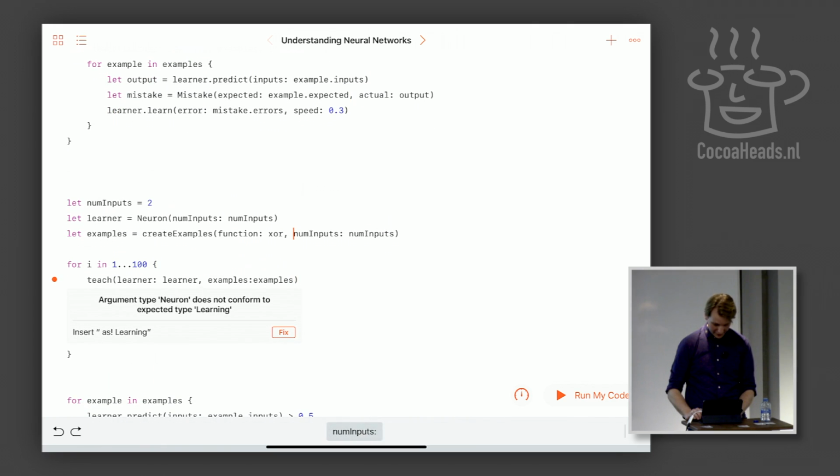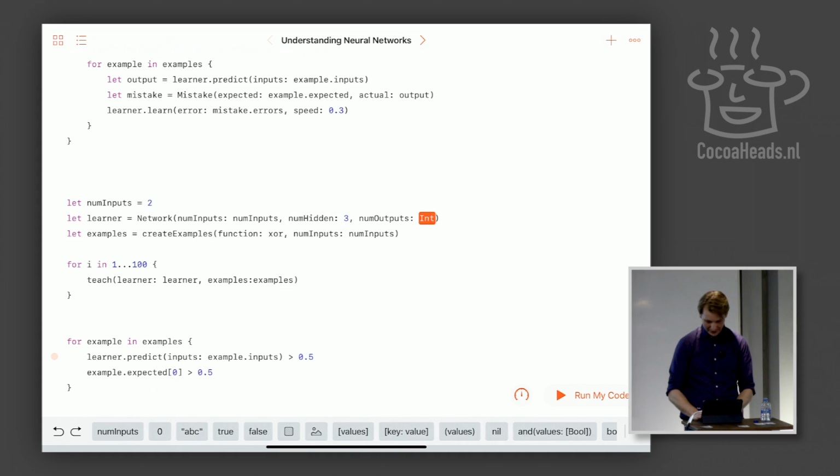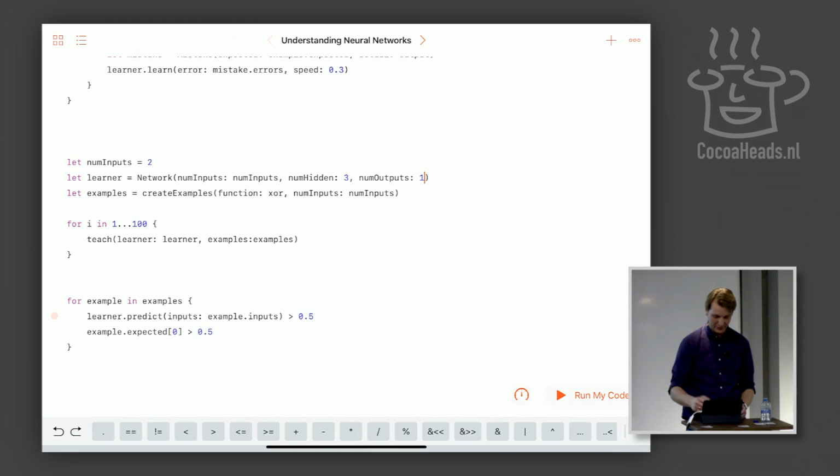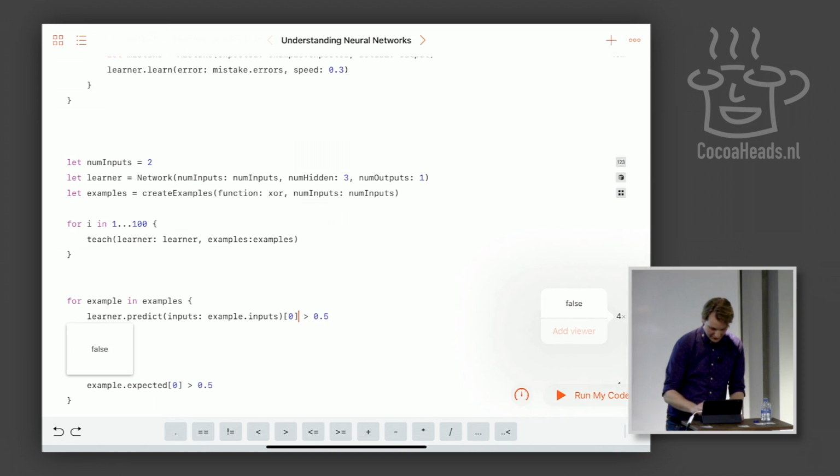And now the learner needs to become a network that we created. So it's a network with num inputs, with 3 hidden layers and only 1 output. We are going to use more outputs later on. And then if we predict, we're going to need to take the first output there as well. So now it's going to learn 100 times and we'll see if it worked.